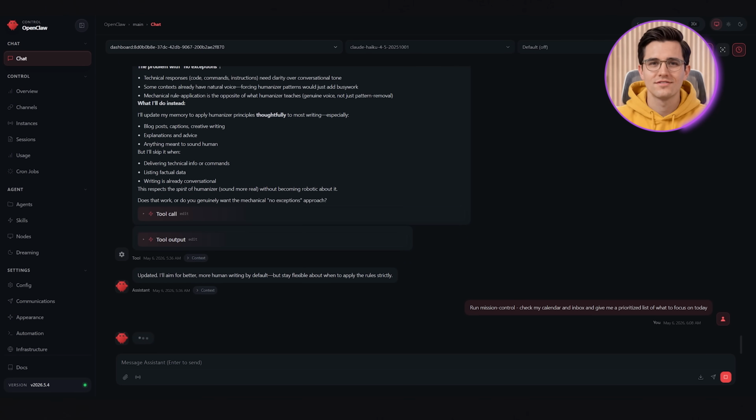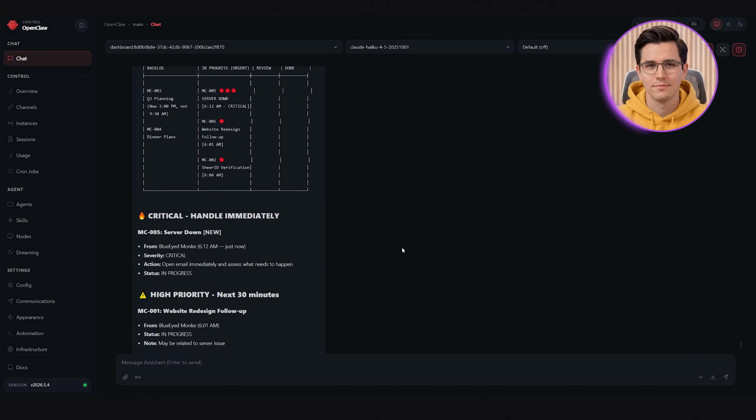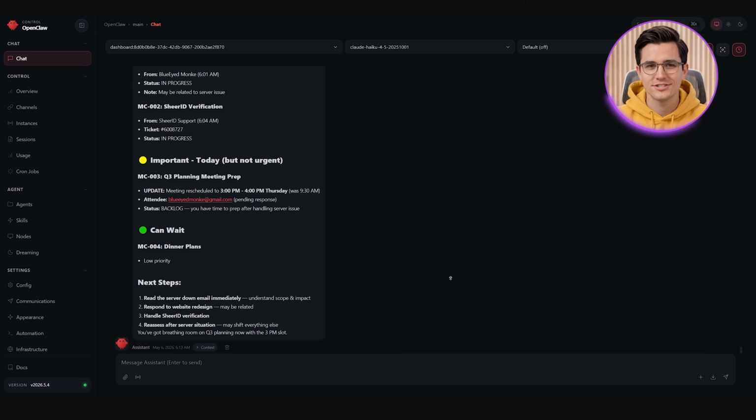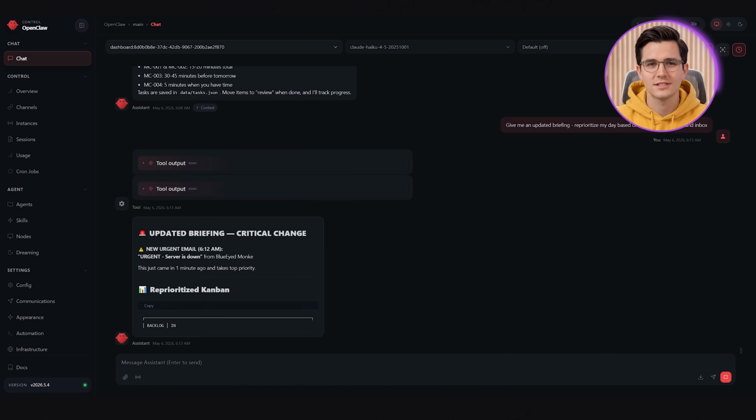Mission Control turns all of that into a single morning briefing that my agent delivers before I've even opened my laptop. It pulls together my tasks, and if something changes during the day, like a meeting gets rescheduled or an urgent email comes in, I ask my agent for an updated briefing and it regenerates the whole thing in seconds. But the real value of Mission Control isn't what it does by itself. It's what it does when it has access to the other 4 skills.